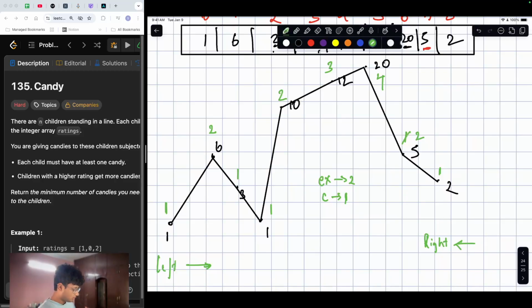Perfect. Now 12. 12 is less than 20, and it has less candy than 20. Perfect, I don't have to do anything. 10 is less than 12 and it has lesser candies compared to 12. Perfect, I don't have to do anything. 1 is lesser than 10 and it has candies lesser than 10. Perfect, I don't have to do anything.